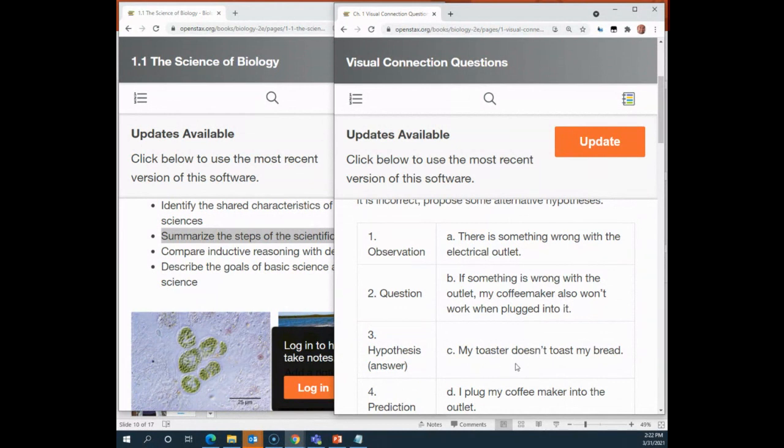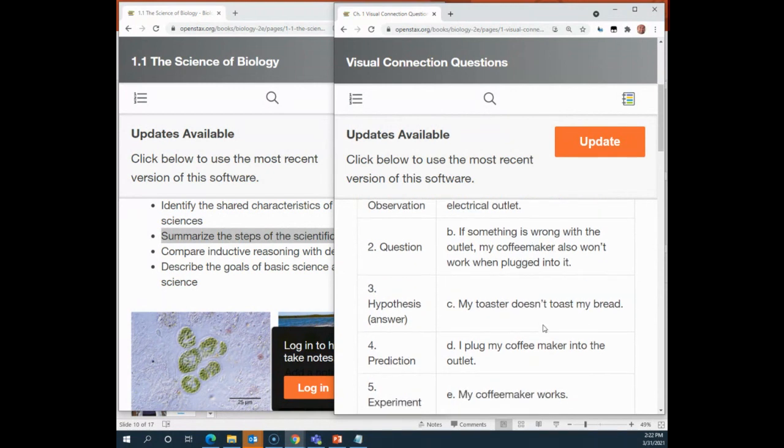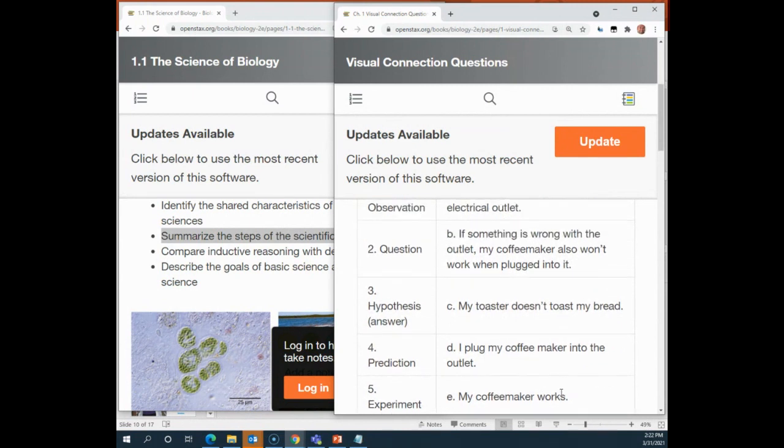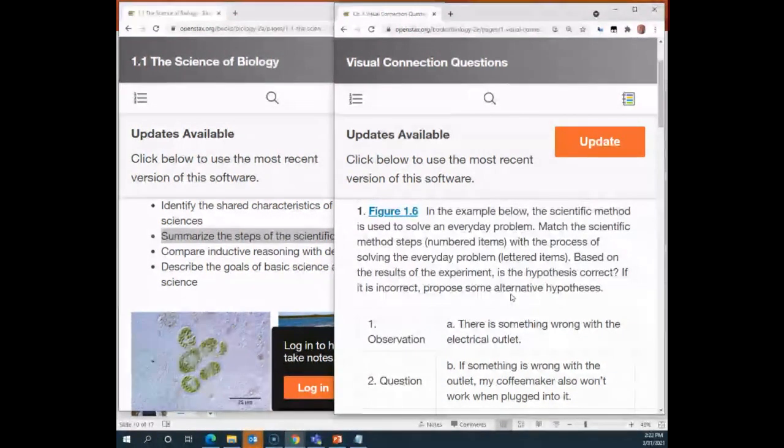is that if you look at C, the observation, so 1 and C would match: my toaster doesn't toast my bread. At that point in time, you ask yourself a question. Where's the question in here? Why does my toaster not work? With that question, 2 and F align. And so you work your way through the scientific process. By being able to complete the question on the right, I definitely know that the student can summarize, but they can also apply the concept. So that's an example of alignment.